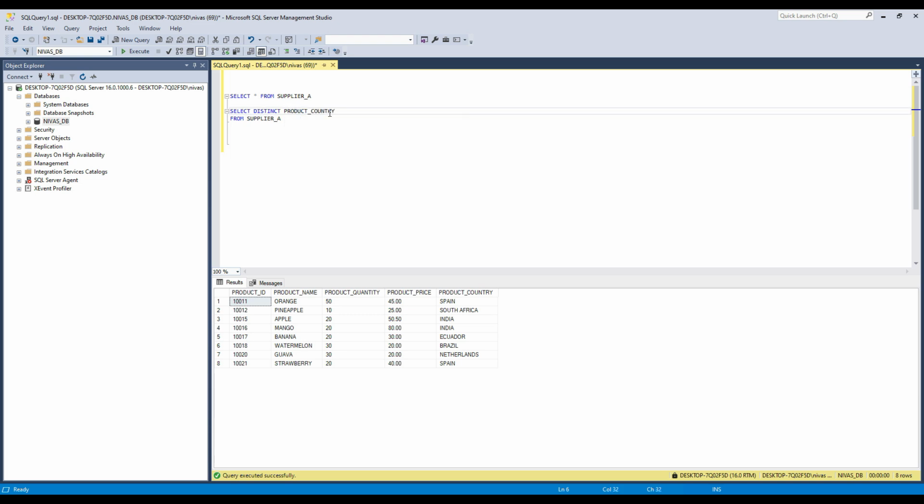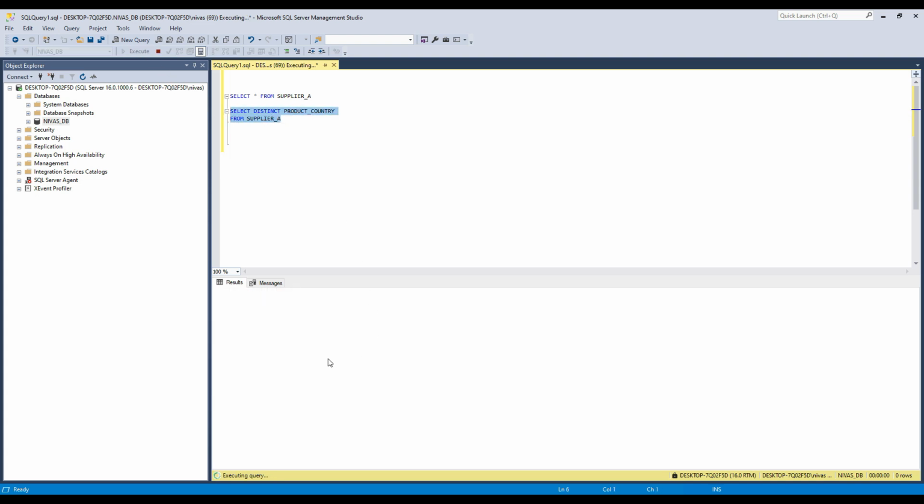So this should select the distinct product countries in the supplier table. Let us see the execution. Yes, there are 6 distinct countries in the supplier table. So these are the countries from where supplier A is importing.